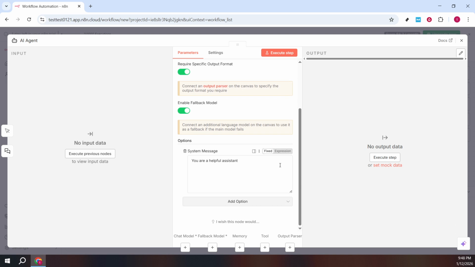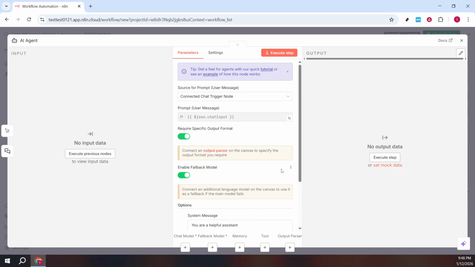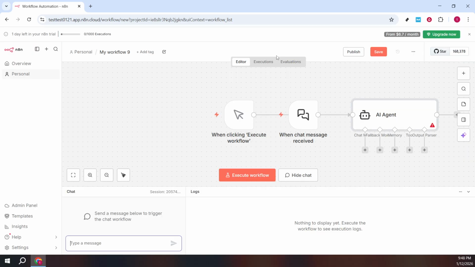Now run. Execute to test the agent with your prompt. Watch the output panel to confirm you're getting the shape and content you expect. If not, refine your prompt or tighten the required format until it's consistent.